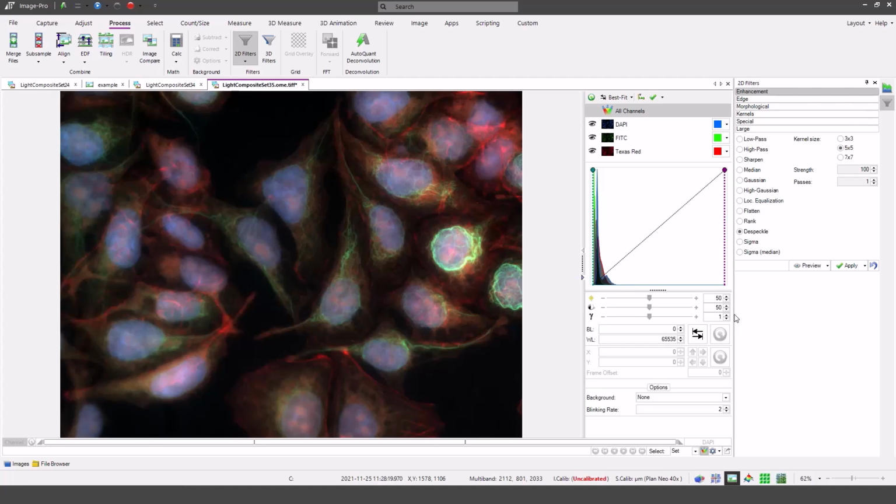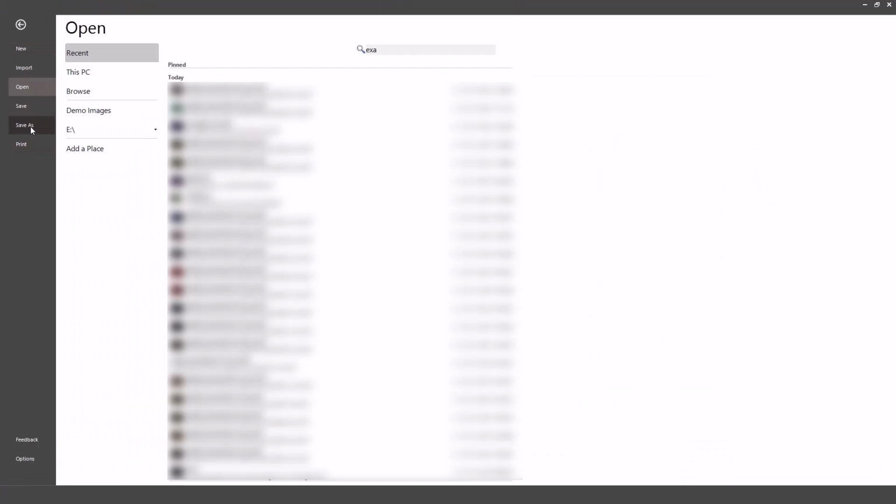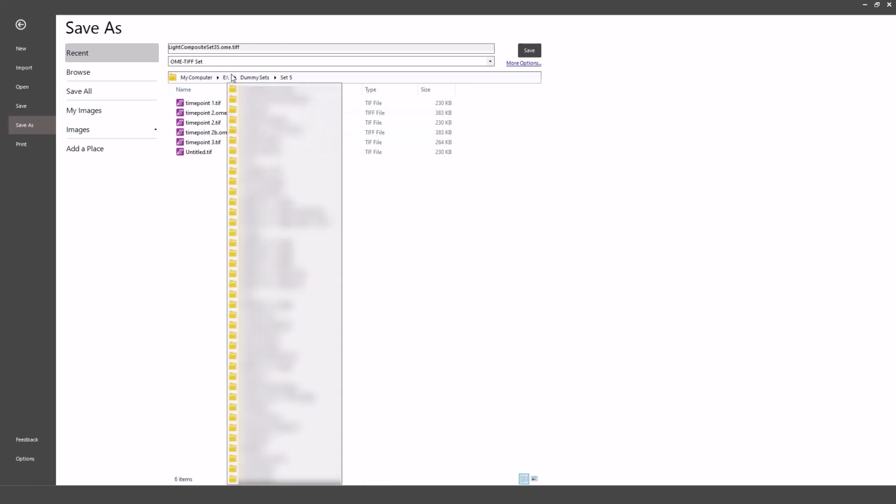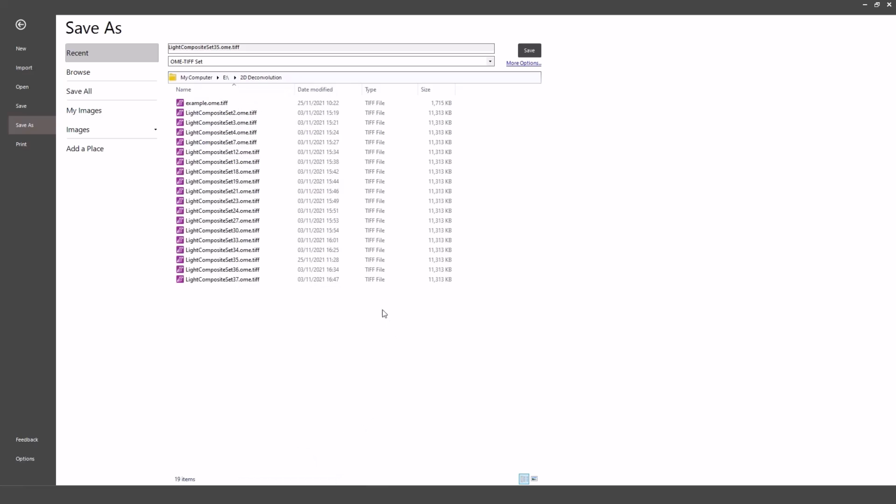If you wish to change the name, save location or file format of an image or image set, select Save As. You can browse your most recent save location from where you can navigate to other locations. You can edit the file name and select from valid file formats from the drop-down menu.